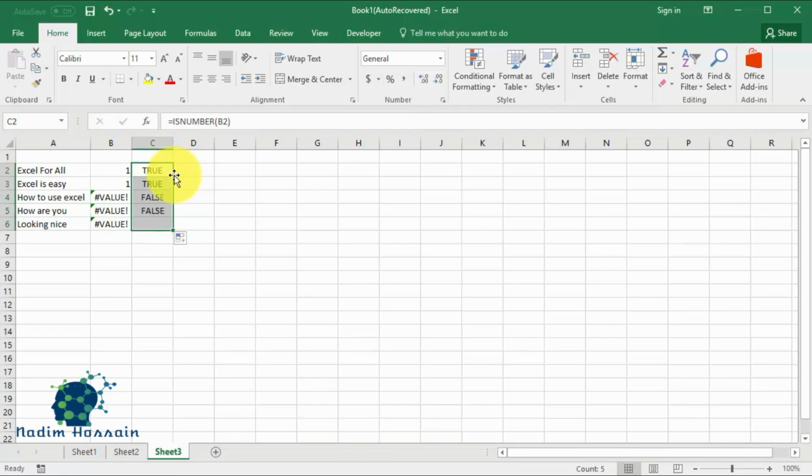Let me double click the fill handle to bring the formulas down. That's a number, yes, that's a number too, and these threes are not numbers. Basically these are errors in the formula. Now what we can do is put an if statement over here.